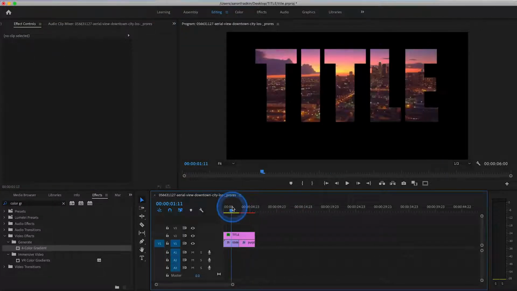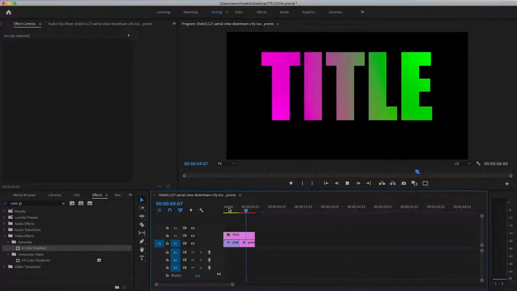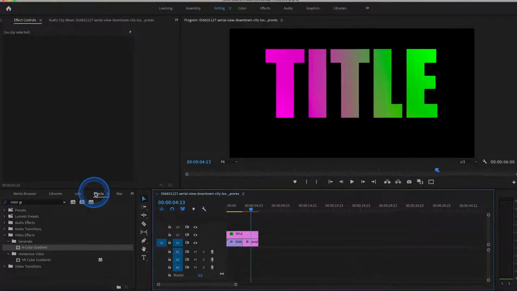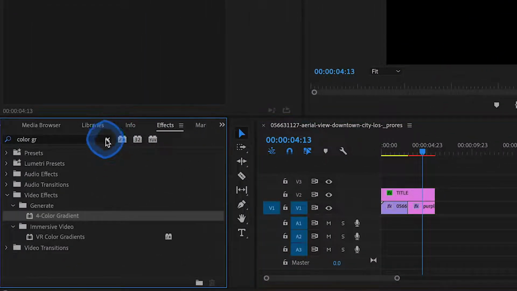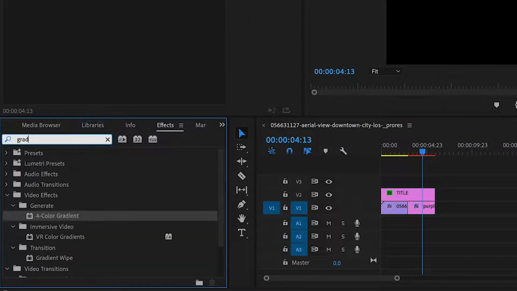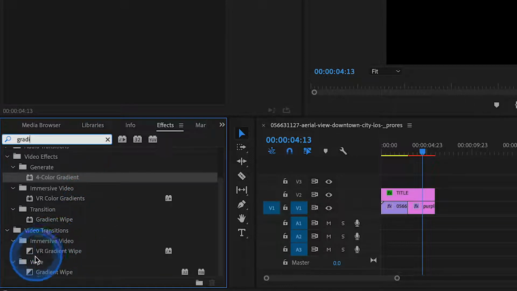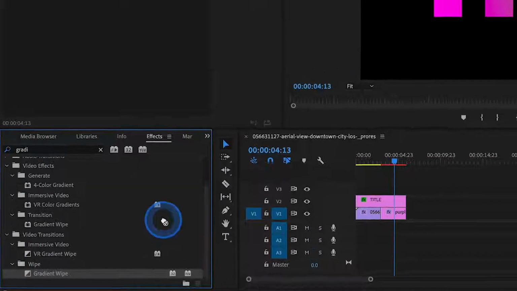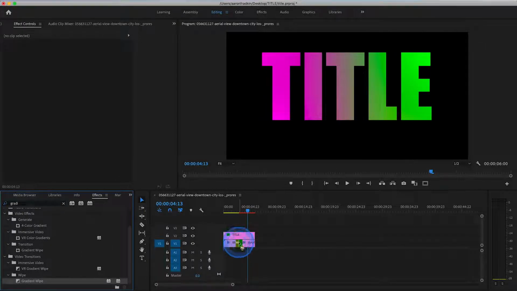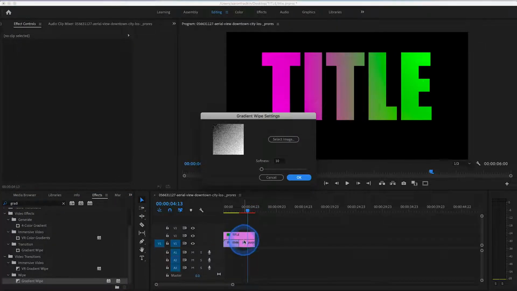So now we still have that same hard cut from our video layer to our color gradient. So what we should do is go to Effects and type in gradient. And you'll find a gradient wipe in your wipe transition subfolder. And just grab that gradient wipe and let's drag and drop it right in between our video layer and our color matte layer. And let's just increase the softness so that the transition is not as sharp, it's a little bit softer, and hit OK.